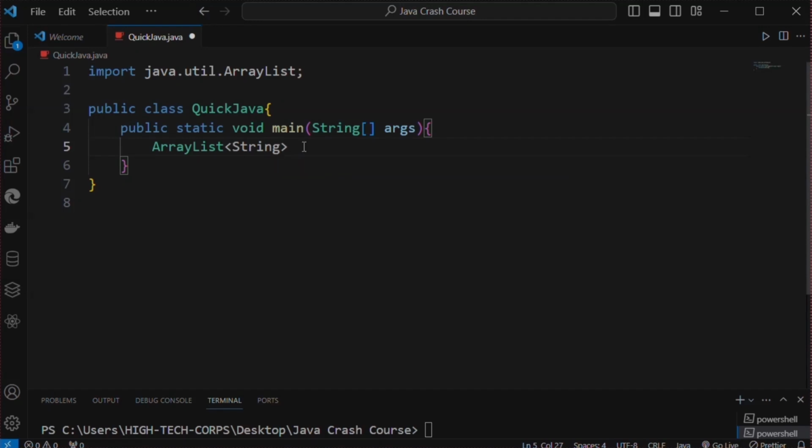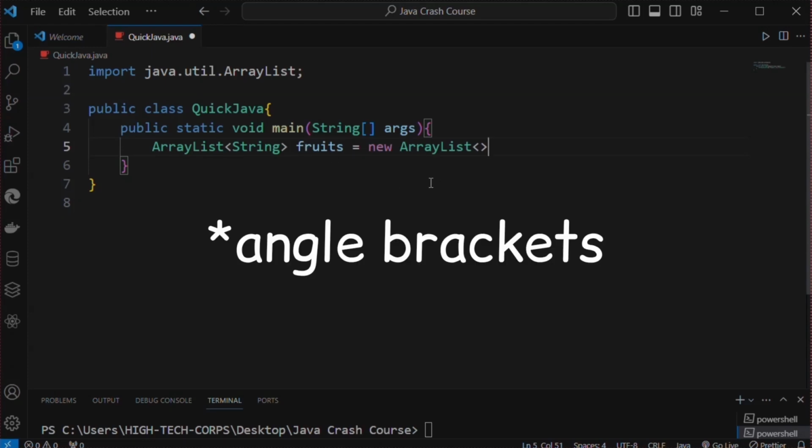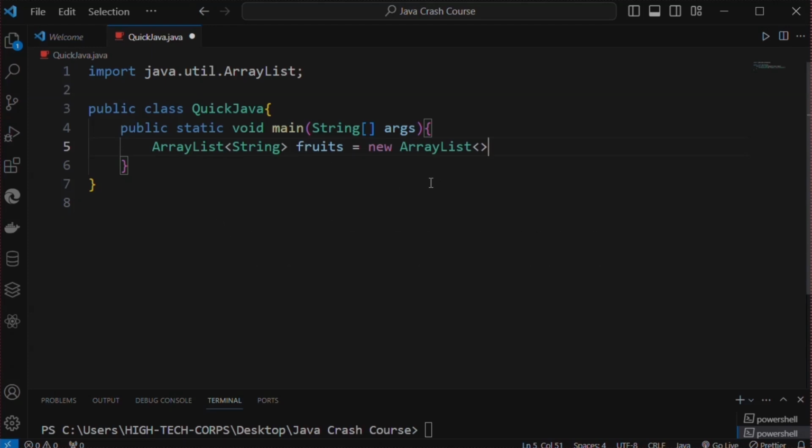This means it's supposed to be a String. Now I'm going to give it a name, which is foods, and then I will set this equal to new ArrayList followed by a less than and greater than symbol again, and then a set of parentheses. So here we have declared and initialized our ArrayList. Now we can get started adding elements within this ArrayList.